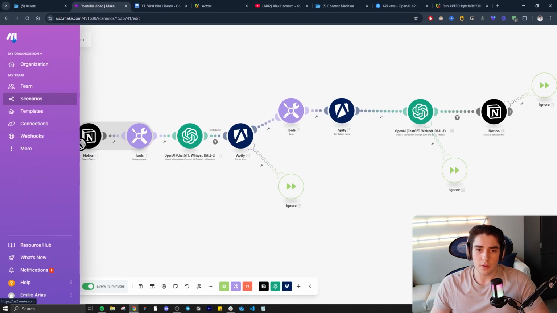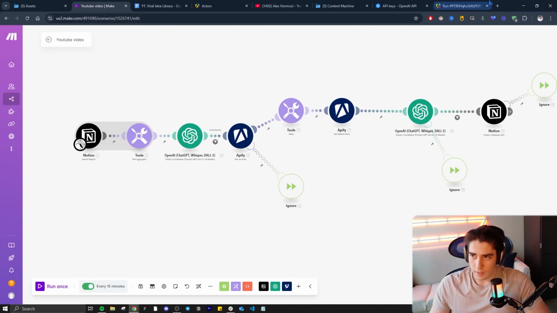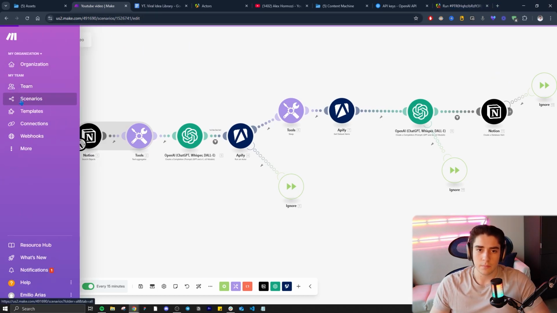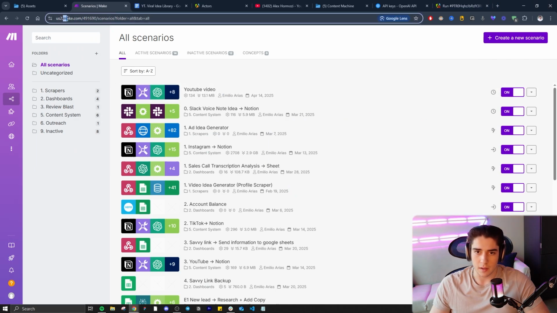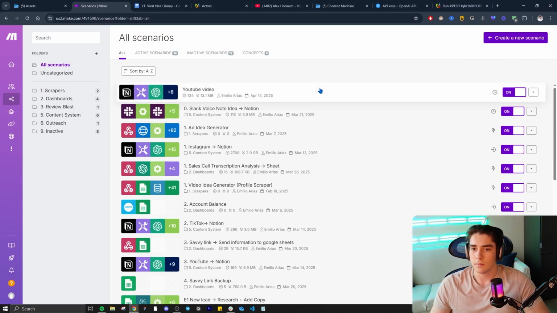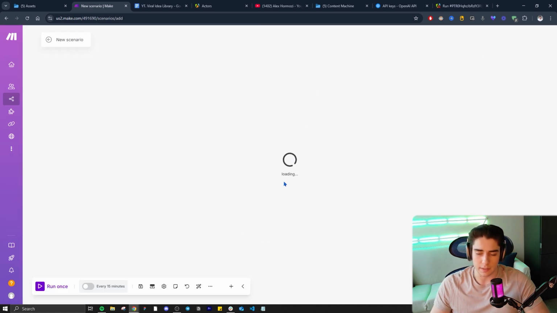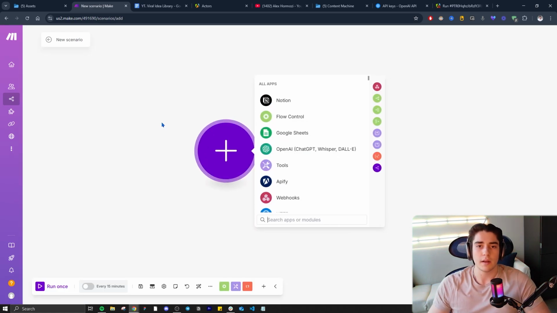So if you're brand new to make.com, go over and create an account and then create a scenario. After you create an account, again on make.com, create a new scenario. If it's empty, it'll look like this. And then you'll have to connect all of your accounts for this to work. It might look a little bit overwhelming, but it's pretty easy.